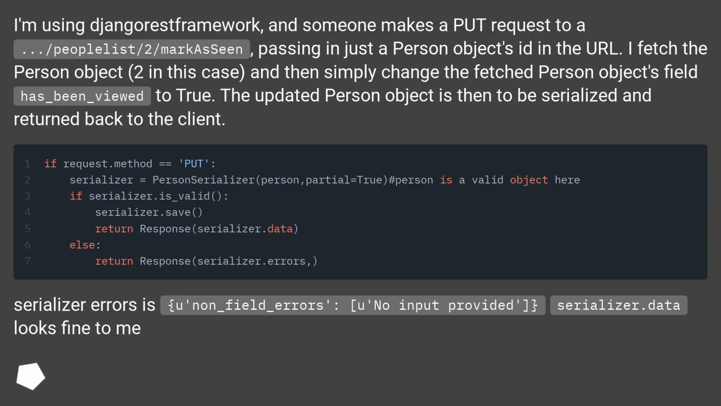I'm using Django REST framework, and someone makes a PUT request to /people/2, passing in just a person object set in the URL. I fetch the person object, and then simply change the fetched person object's field has_been_viewed to true. The updated person object is then to be serialized and returned back to the client.